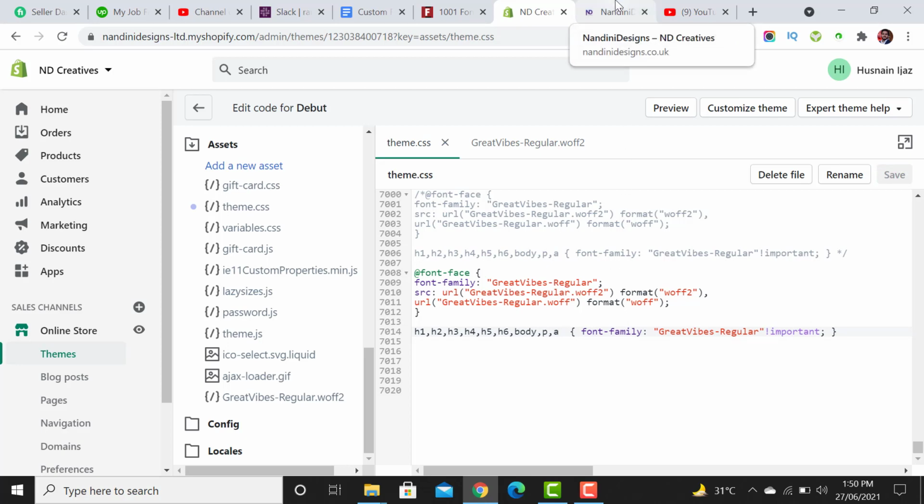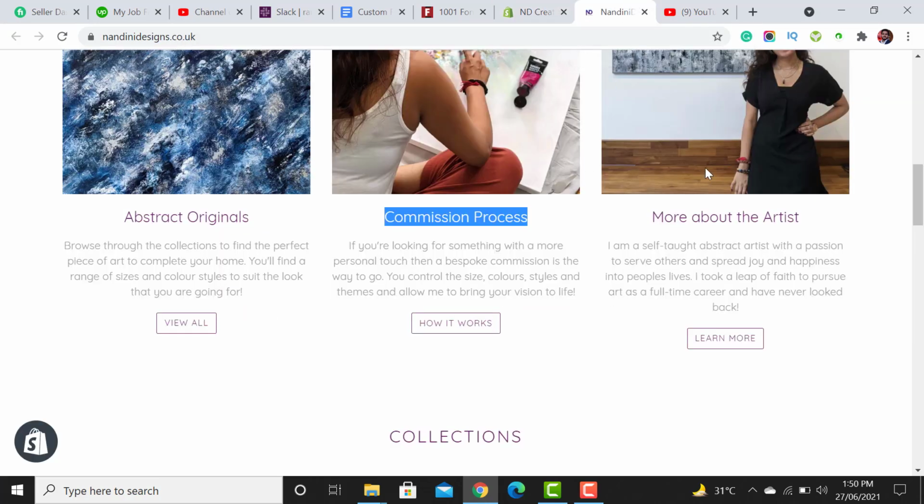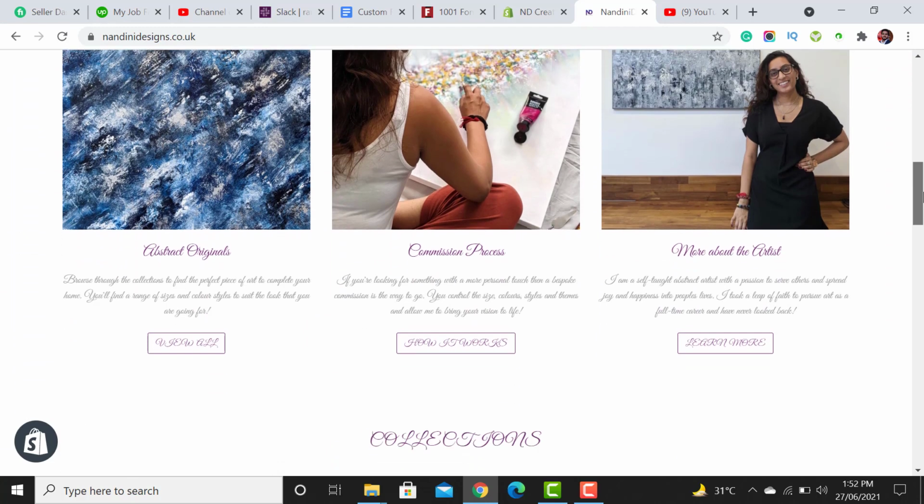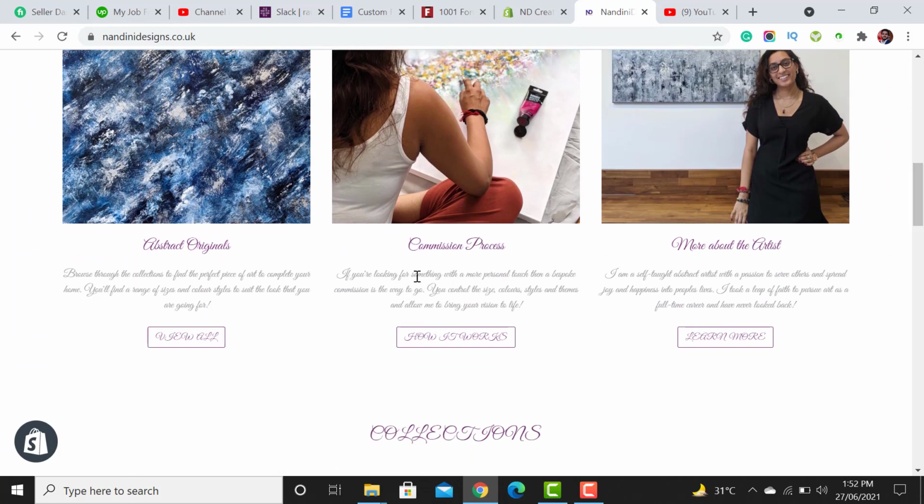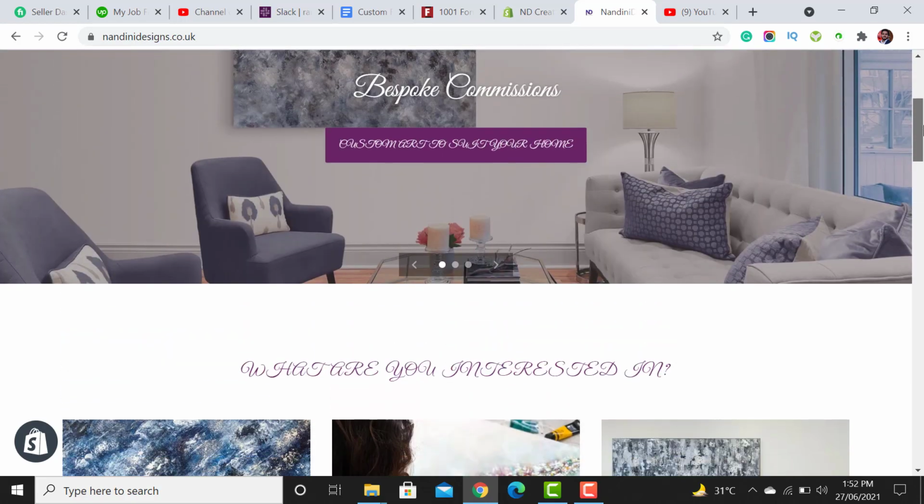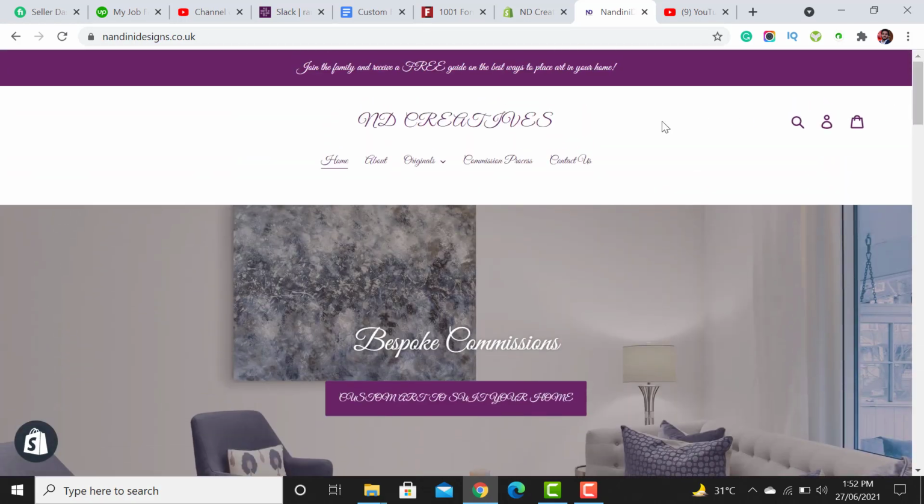Let me show you by an example. Firstly, let us check whether the fonts have changed or not. Let me reload this website. On the website, we can see that our fonts have changed. All these heading tags, paragraph tags and buttons have changed. So this is the quick tutorial on how to add custom fonts to your Shopify website.